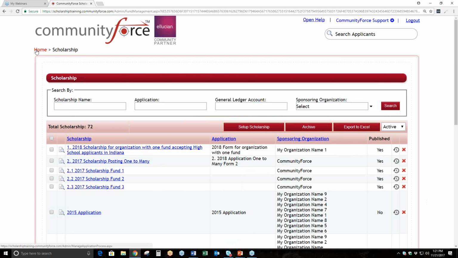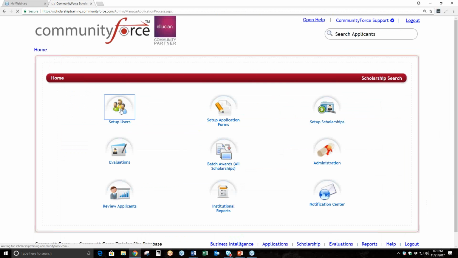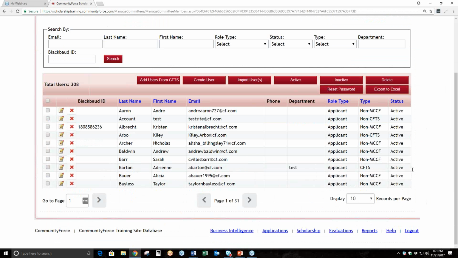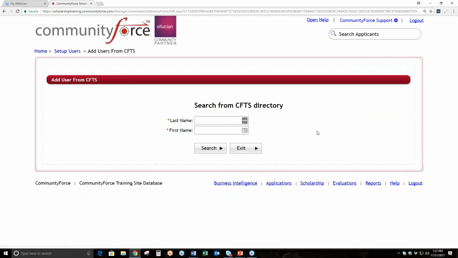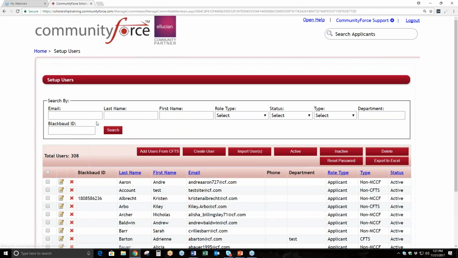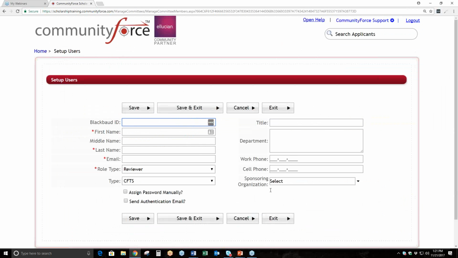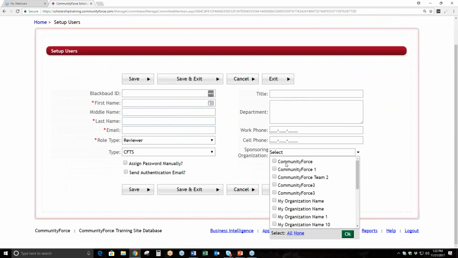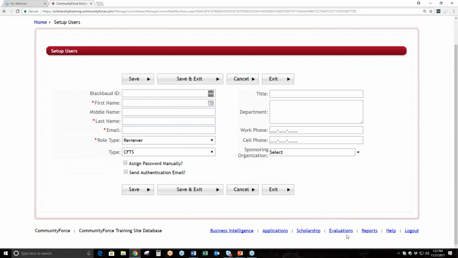When creating users, and you're creating admin users, I'm just going to jump in on an applicant real quick here. It's going to have the same screen. Yeah, I'll just use this, add users. You'll see a sponsoring organization here. This is where I'm creating an admin account. What organizations do they belong to that I want to give them access to so that they can access those applications and funds for just that organization.